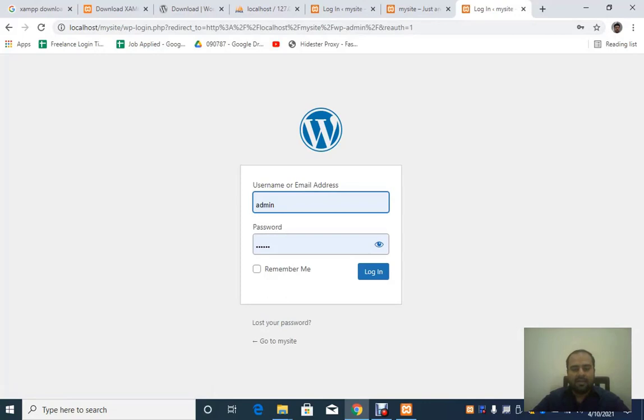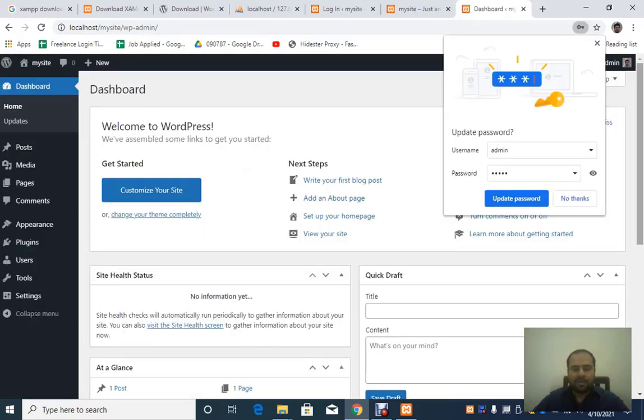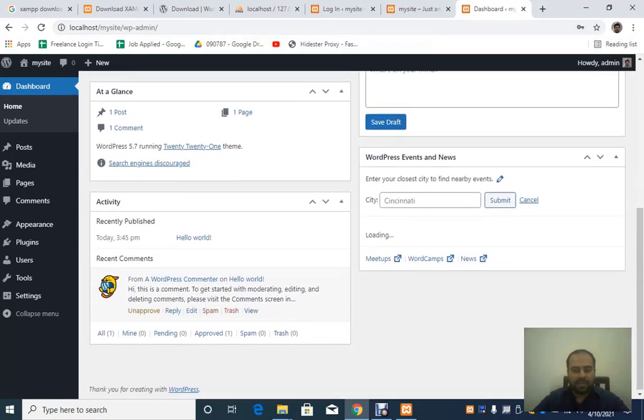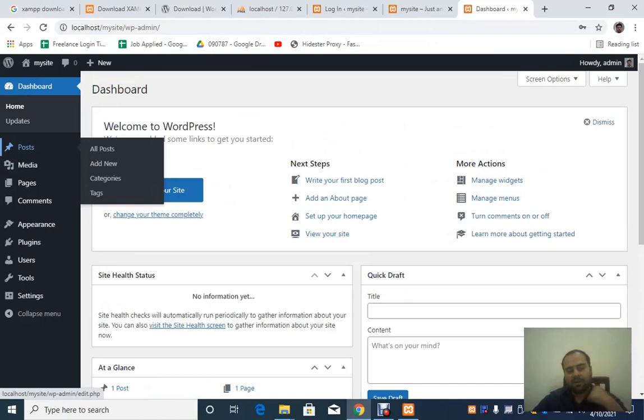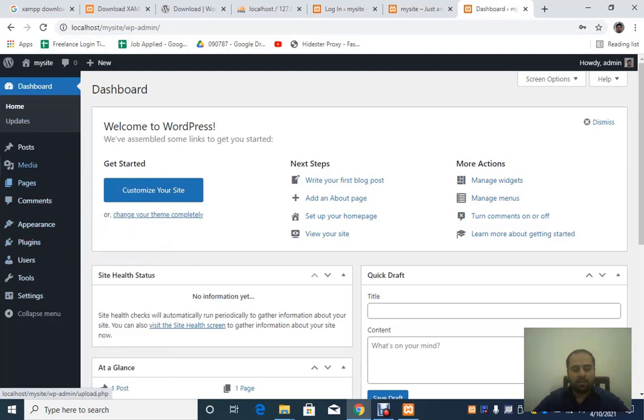This is the page where you log in to the backend dashboard of WordPress. I will click on this login button. Sorry. When I write the correct password, it will redirect to my dashboard, and this is the dashboard of your WordPress website. This is for posts, media, pages, appearance, plugins. You can see themes and customization, all the changes that you will want for your website will be available here.